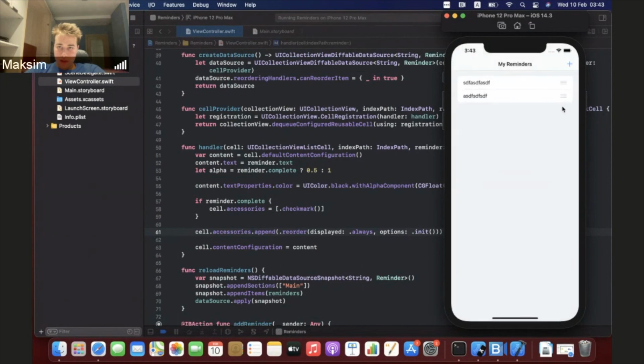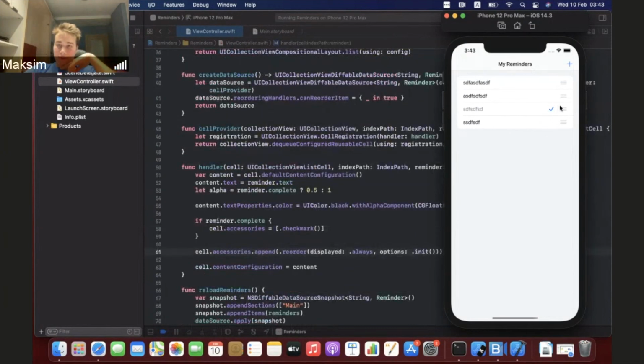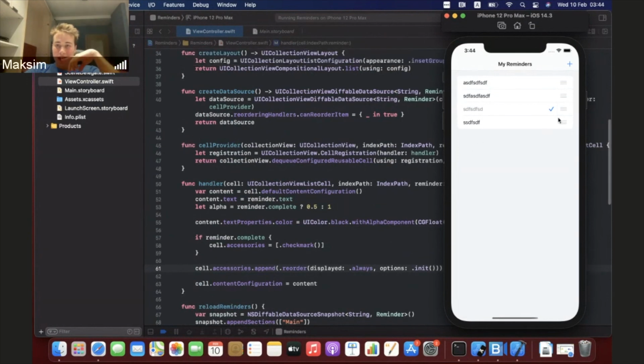So let's add a few. Now we can drag and drop, drag them like this, and it's going to reorder stuff for us. And the functionality for marking them complete doesn't change, and that's what I meant by accessories. So you can add multiple accessories, and they can be on either side of the cell. So if you add a delete accessory, it's going to be on the left. If you add checkmark or reorder, it's going to be on the right, obviously. And it's kind of cool. And it only took us like what, 2 lines of code.